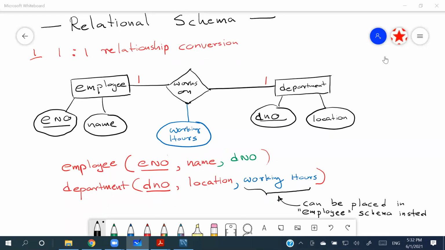Right. Are we done? Dil sir had asked me a question. Yes, Dil sir, you can do that. You can put the E number in the department schema instead. Yes, definitely. No problem. Right, so can we move forward? Is there anyone still writing this?